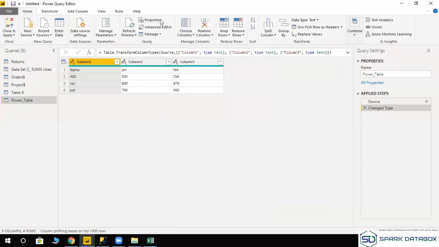After that, we have the manage parameter. It is a little bit advanced topic and a very important topic. It has a very vast scope in Power BI. We can make things dynamic by using this. We can call custom functions by using the parameters. We can use this particular option in a variety of ways.